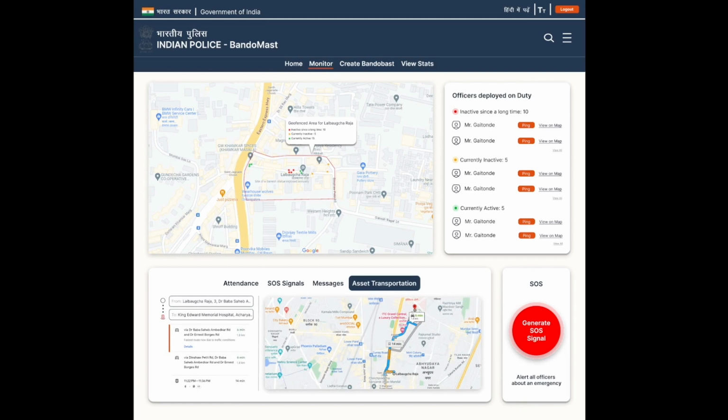So that was our prototype, Bandobast. The features explained in this video are only a fraction of what we plan to implement. Other than that, we also want to add features like creating a bandobast where we will have machine learning models which suggest the number of people and which officer should be deployed for a particular bandobast based on the reports generated by the previous bandobasts.